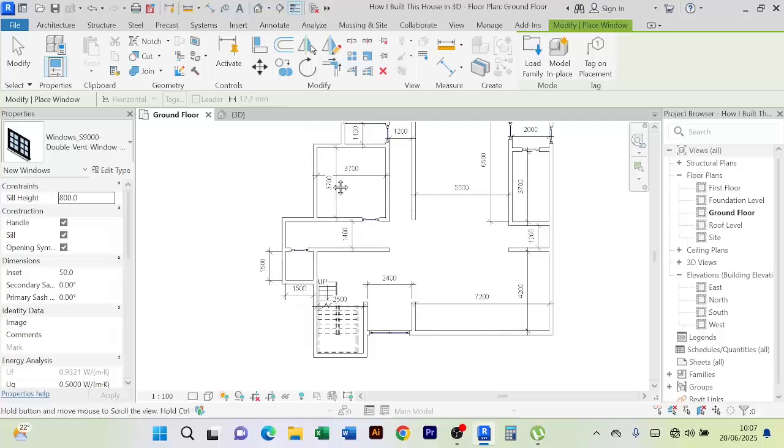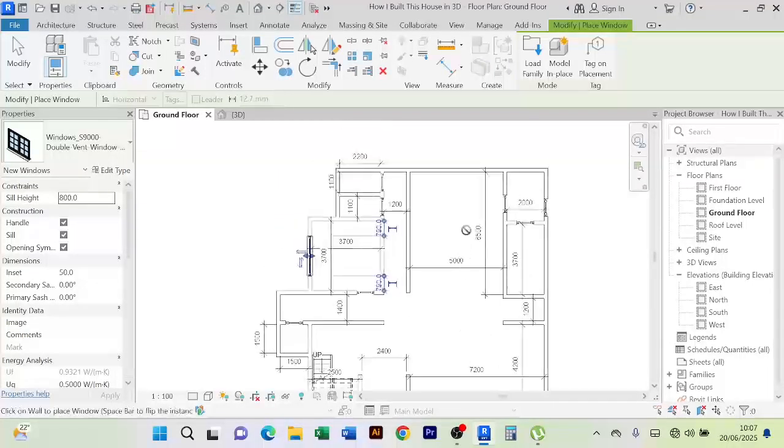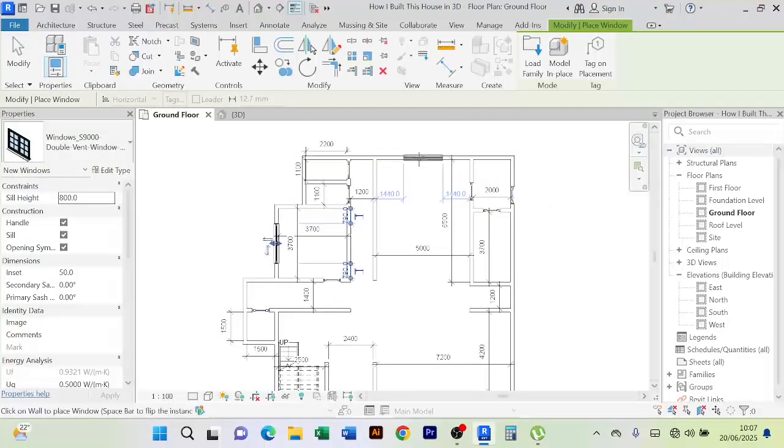We can now start placing our windows. I'll place one window here. You realize when you reach the wall, it will show for you the measurements from both sides. So it can easily guide you that this window is in the middle of the wall. So we shall place that. We shall place maybe here. We need a window here. Yes, we need a window here.